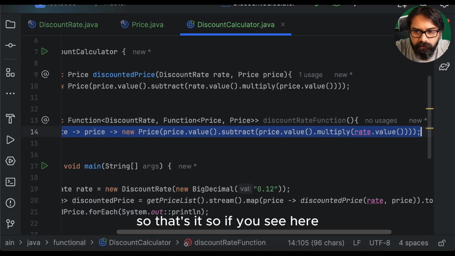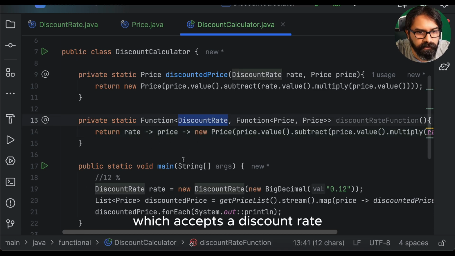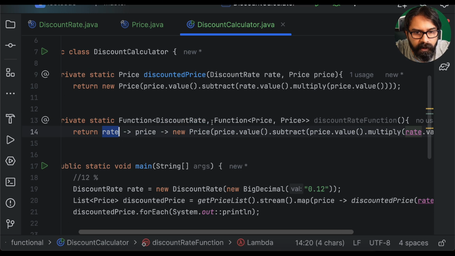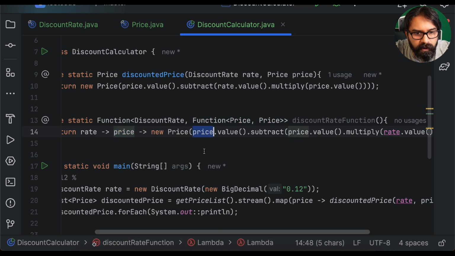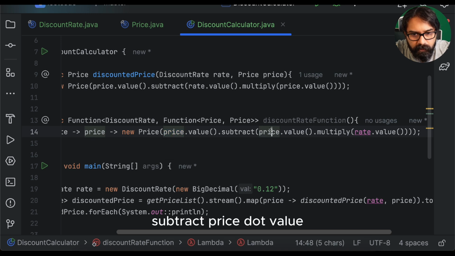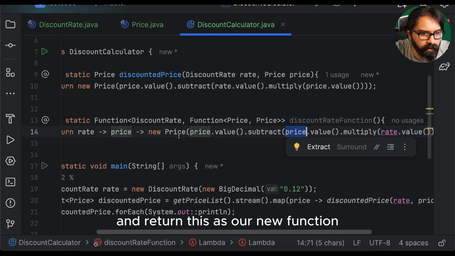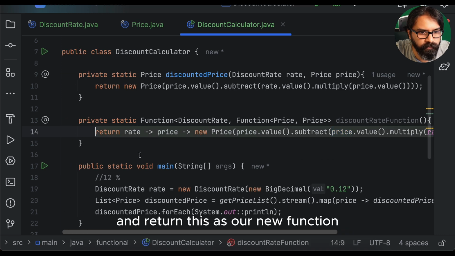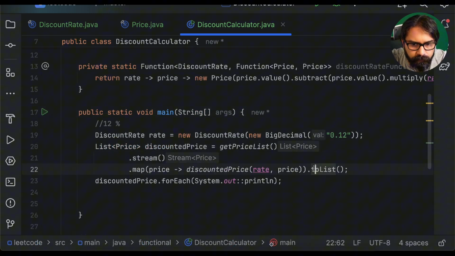So that's it. So if you see here, the return type of this is actually a function which accepts a discount rate and returns a function which takes in a price and then calculates this price dot value, subtract price dot value, and multiply this rate and return this as a new function. Let me format this one first so that it's a bit more clear.